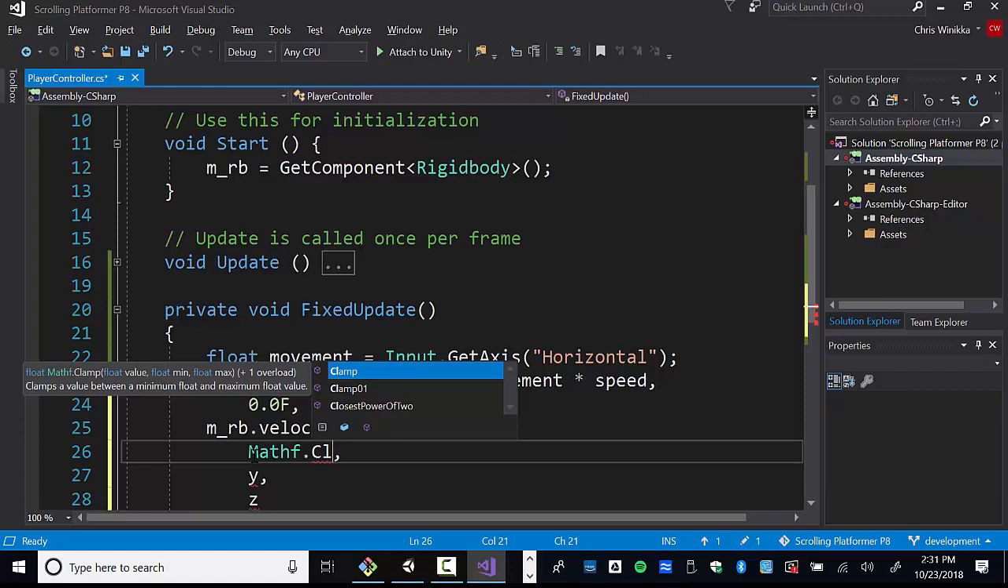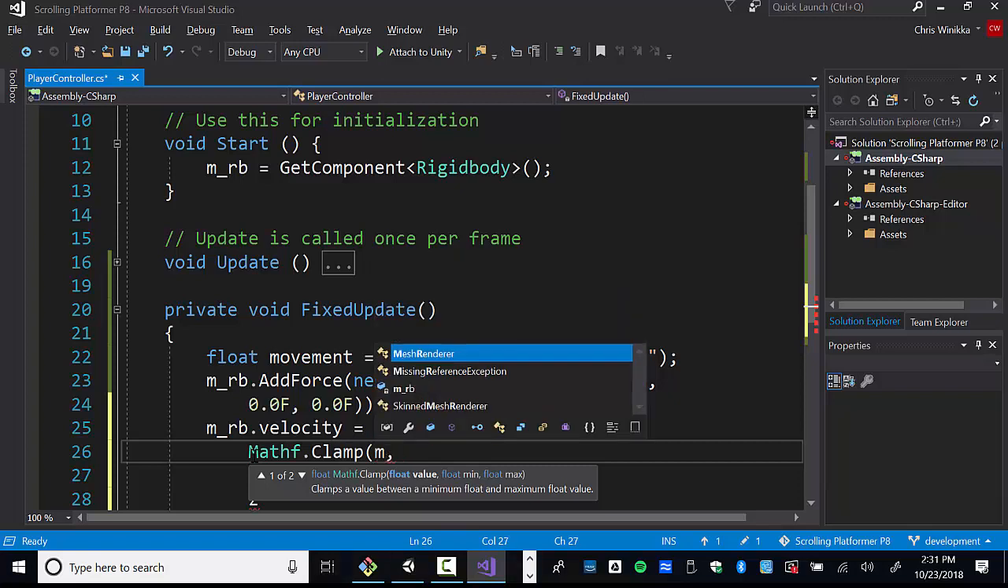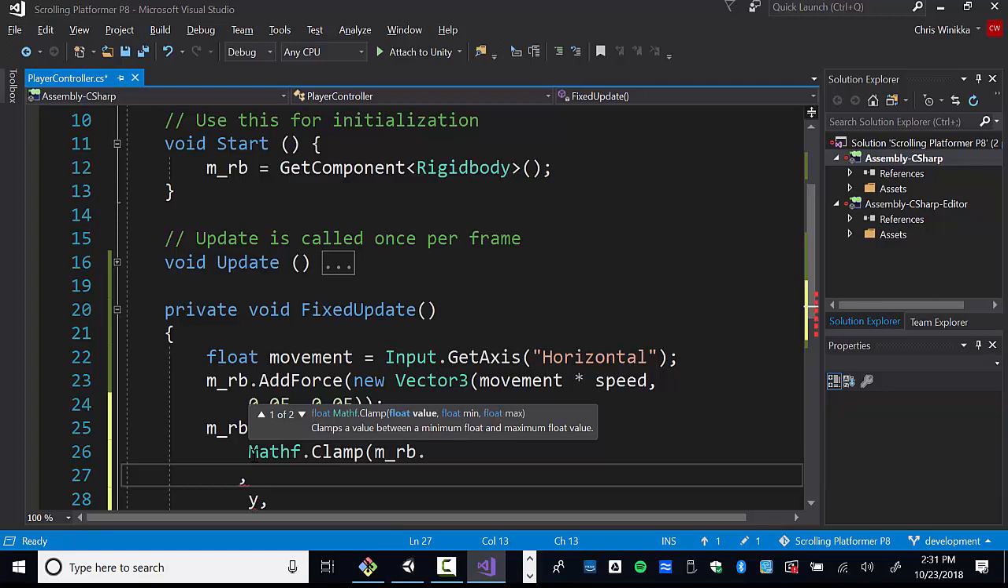Okay, so the minimum would be moving to the left, which is a negative velocity, and the maximum would be a positive velocity. So I do this Mathf.Clamp, and now I'm going to give it 3 values. Okay, so the first value is going to be what I'm changing, and that's that m_rb.velocity.x. And now you notice how I hit enter and nothing happened.